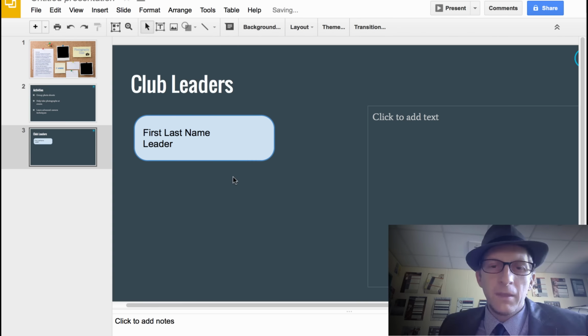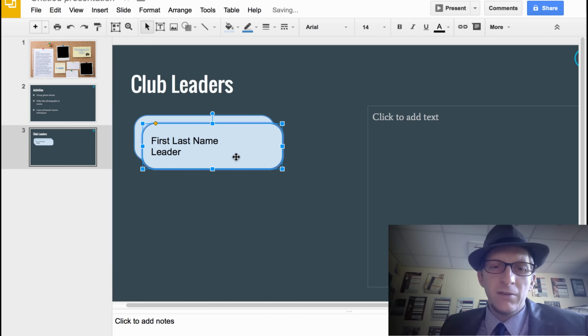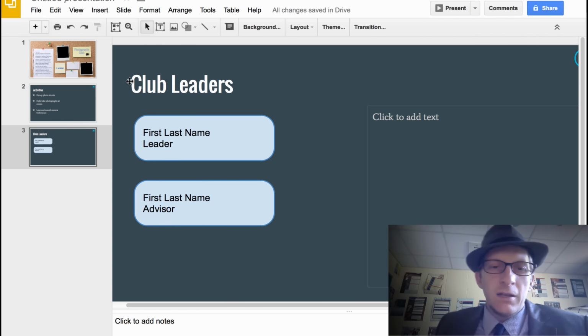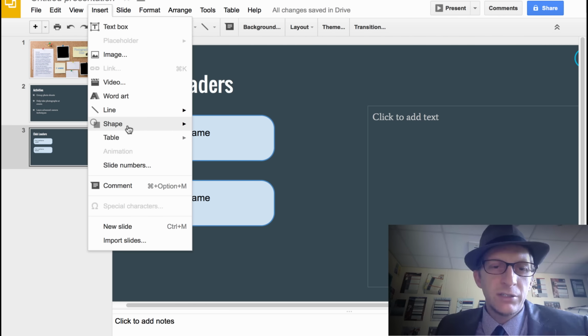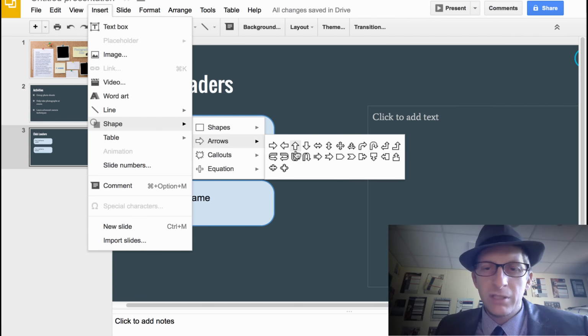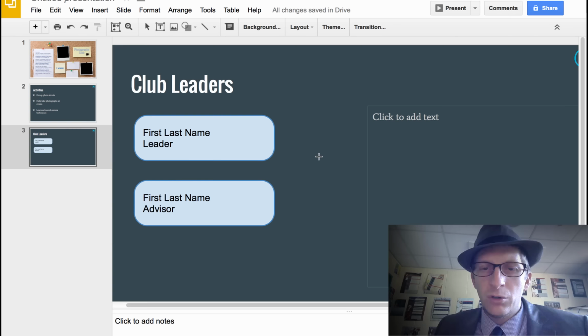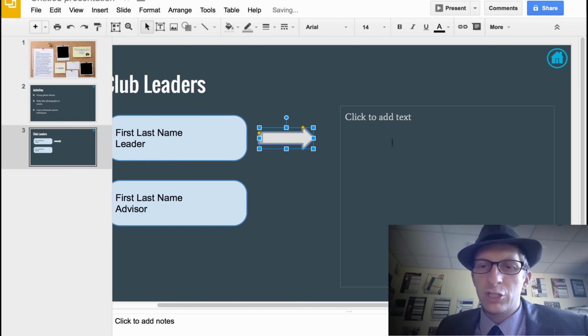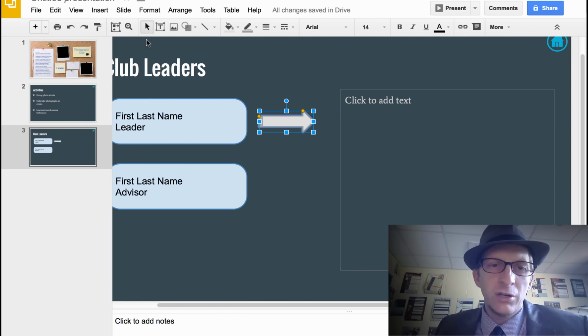Then we're going to click on this and hit Command C, Command V. I'm going to paste that and we'll put it right below it. I'm just going to put advisor. And we're going to insert a shape, arrows, and again choose the arrow that you want, and we're going to put an arrow like so, and it's going to point to our picture. We're actually going to put a picture in here.